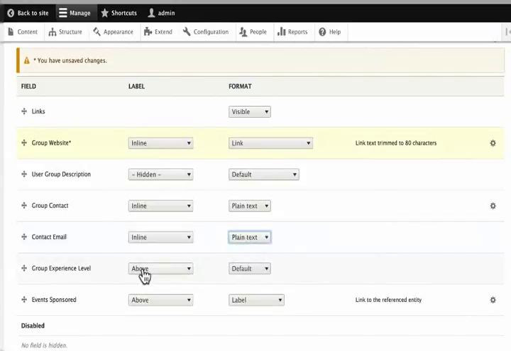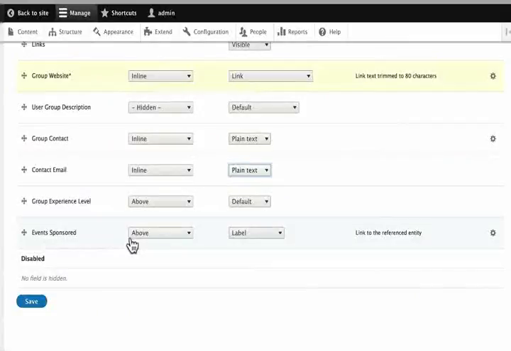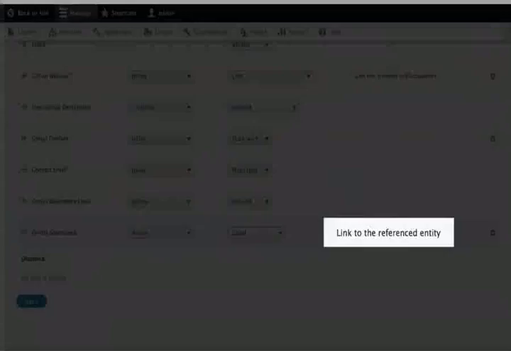Keep group experience level as above because it's a list of all the experience. Finally, keep event sponsored as above as well. Leave the format as label. We could choose entity ID or rendered entity also. But on doing so, we will end up with a whole bunch of event pages there. I will keep this as label.